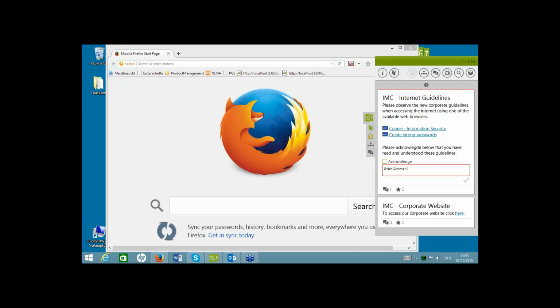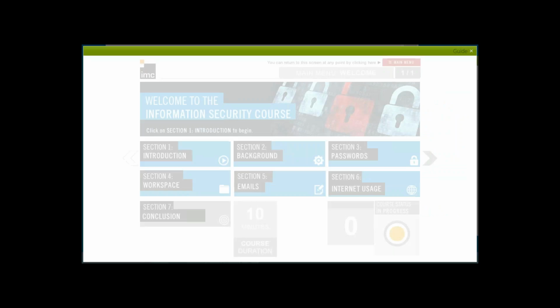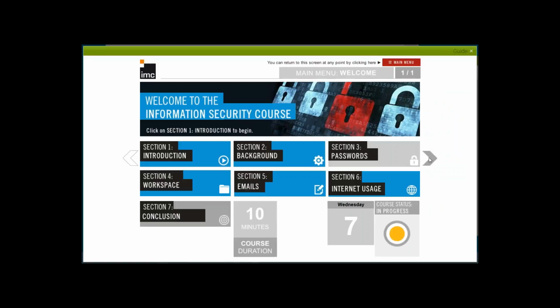Authors that provide such information usually have some kind of compliance scenarios in mind. So in this case, for example, when I'm using the company network, then I'm supposed to read the internet guidelines first. There can be all kinds of information available in such a note. For example, I have here a WBT, an e-learning content that I can click on directly from the tool, and I can follow this information security course and so on.